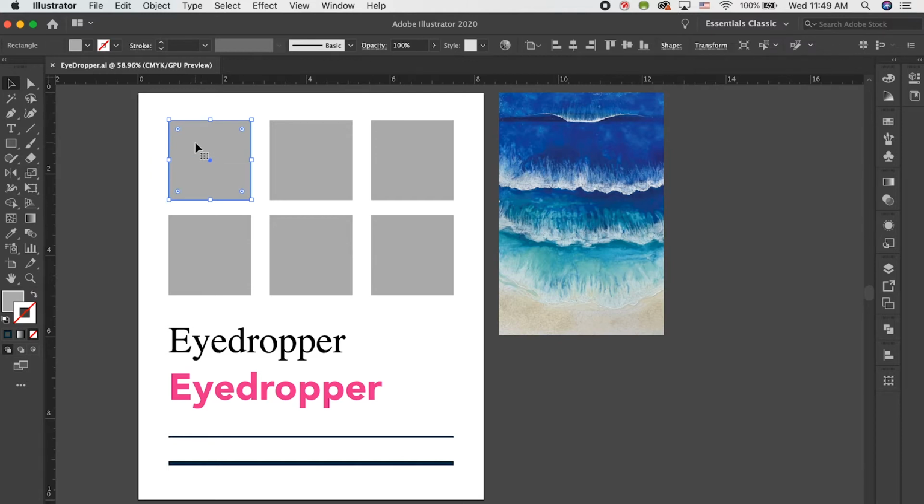First, I'll select the object that I would like to color, in this case, this square. Then, I'll go down here to my eyedropper tool, or press I on my keyboard to bring up the tool. I'll go over here and I'll click on the part of the image that contains the color I want, in this case this deep blue. As you can see, it's going to select that color and fill my square with it.